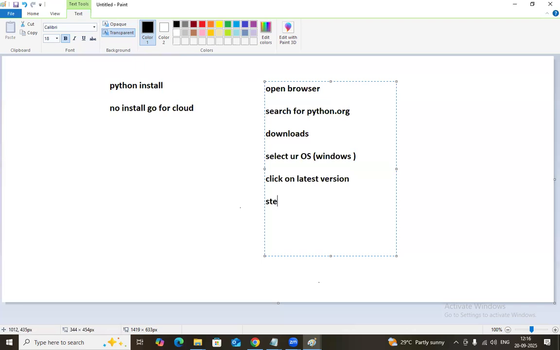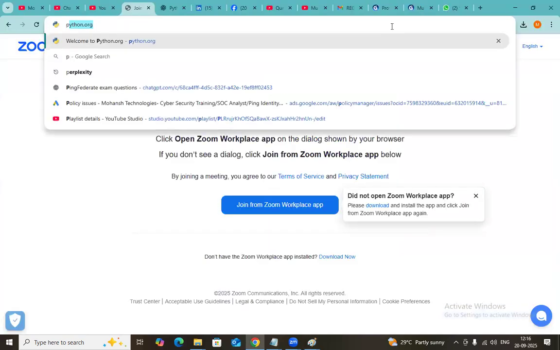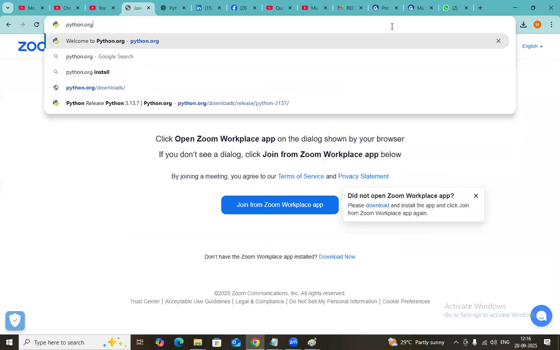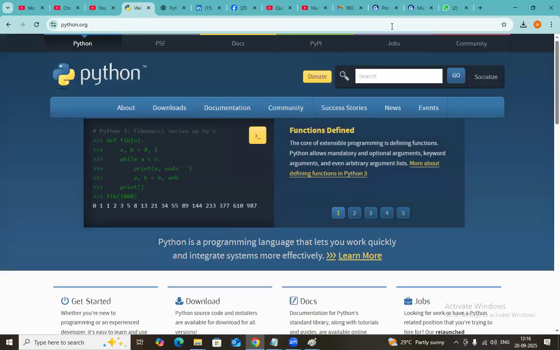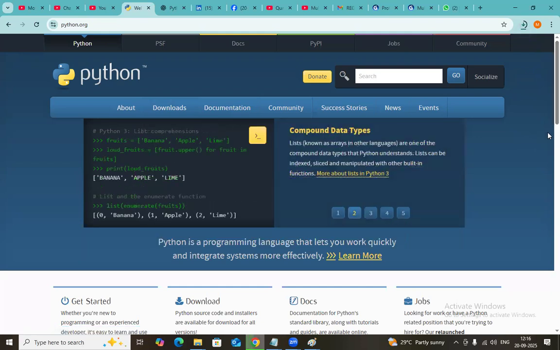Then step-by-step installation. I will show now how this process goes. So I'm opening the browser and searching for python.org. Whatever steps I have written there, just follow the same steps. Go to downloads, go to Windows, select the button, click on the button. Your file will be downloaded within 2-3 seconds, based on your network speed.